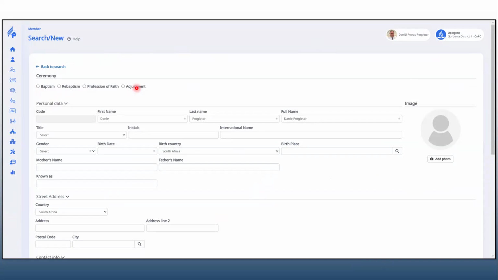And for profession of faith, and for adjustments, you first need to check with the conference.